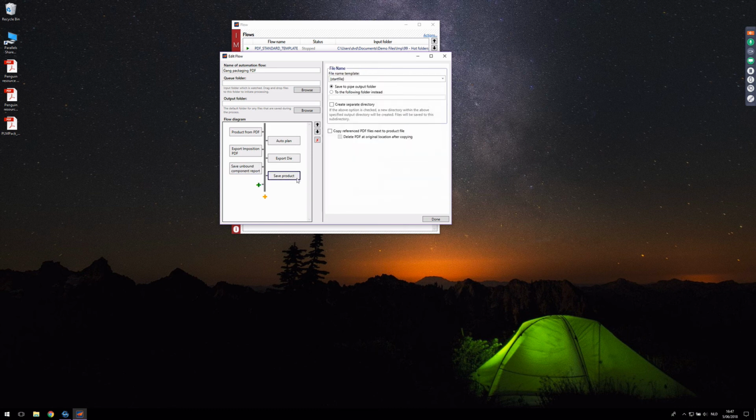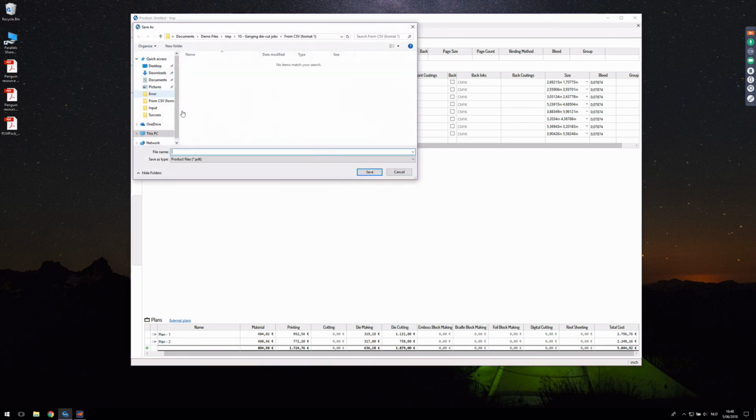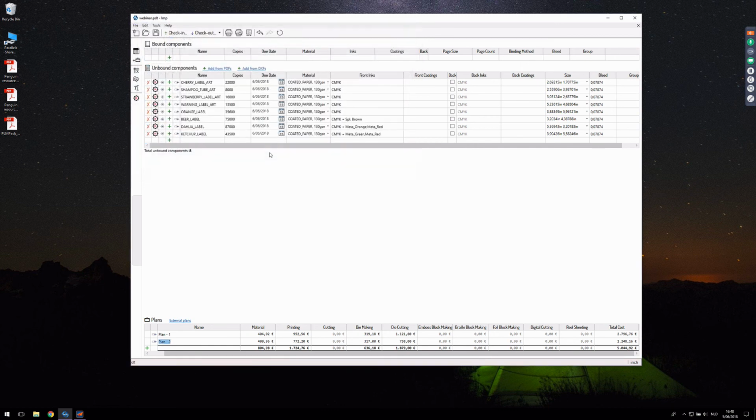And then this workflow asks to save a product. And a product is that file that I can look at in Imp itself. So if I go back to Imp and I would say save, then that would give me a, so let's call this webinar.